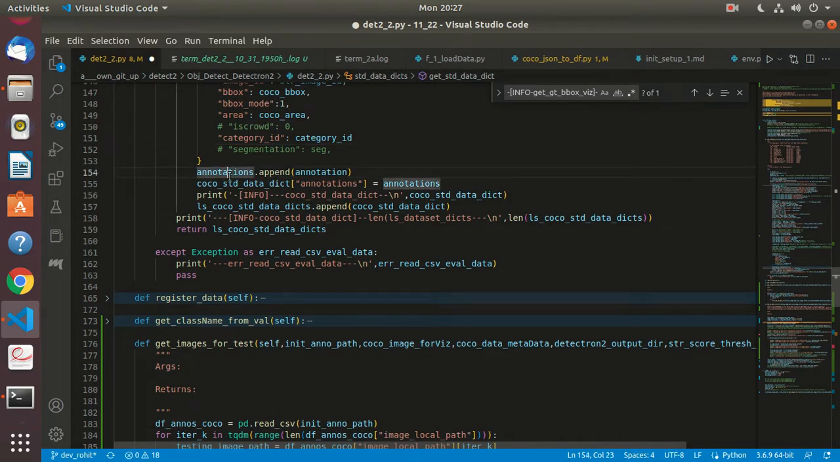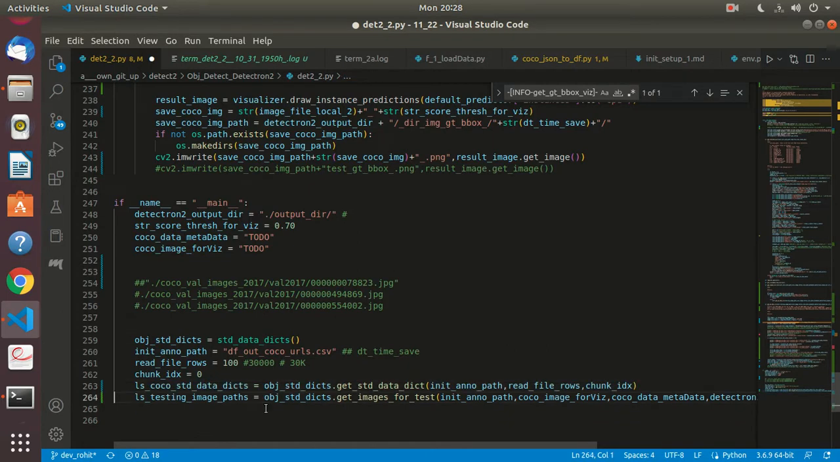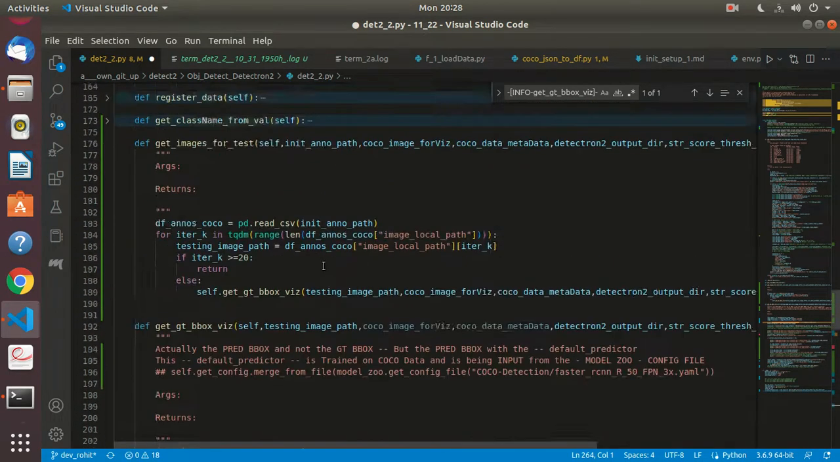And this is where you append your annotation. Your single annotation gets appended into this list, which again goes into your standard dictionary, and this is the final format that you get to see. For now, I think I've commented this bit out, so while I run it, I can uncomment it, doesn't matter. So this is what we are running. So that is one method.